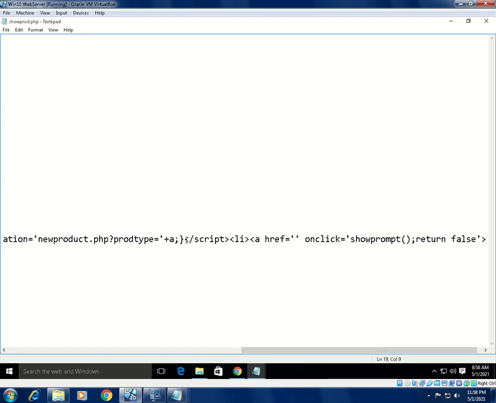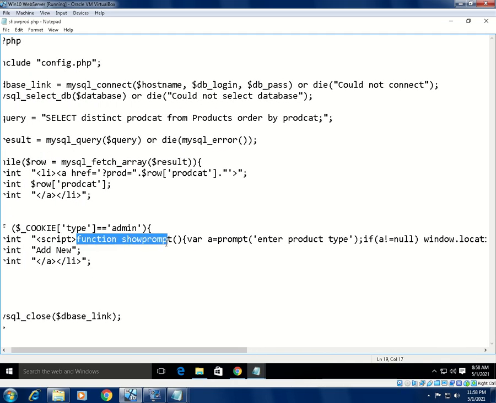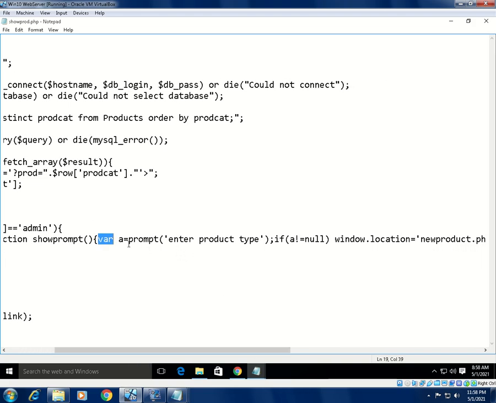We have here script slash script, so this is our JavaScript. We created a function called show prompt, initializing a variable called a prompt. This will simply display a prompt message box, assigning to this variable a the value that is inputted here. So if you input something like motherboard, it will be assigned to this variable.